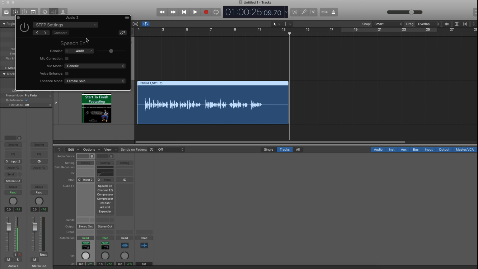And I like to set this. Let me tell you what the Speech Enhancer does first. The Speech Enhancer kind of denoises your background a little bit. So it'll take a little bit of noise out of your background. It doesn't do a job like the expander or the noise gate, but this takes a little noise out of your background. So I'll turn this on. I have my settings at negative 40 decibels, which is kind of like the standard.